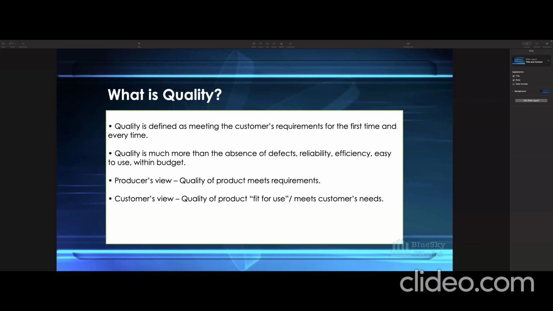Also, the customers' view. Quality of the product means fit to use, meeting customers' needs. At the end of the day, this application is being developed for end users. All right. You are not developing this application or software to keep it on your laptop or to keep it in the cloud somewhere. You are developing it for customers. So you always have to put these things into consideration.